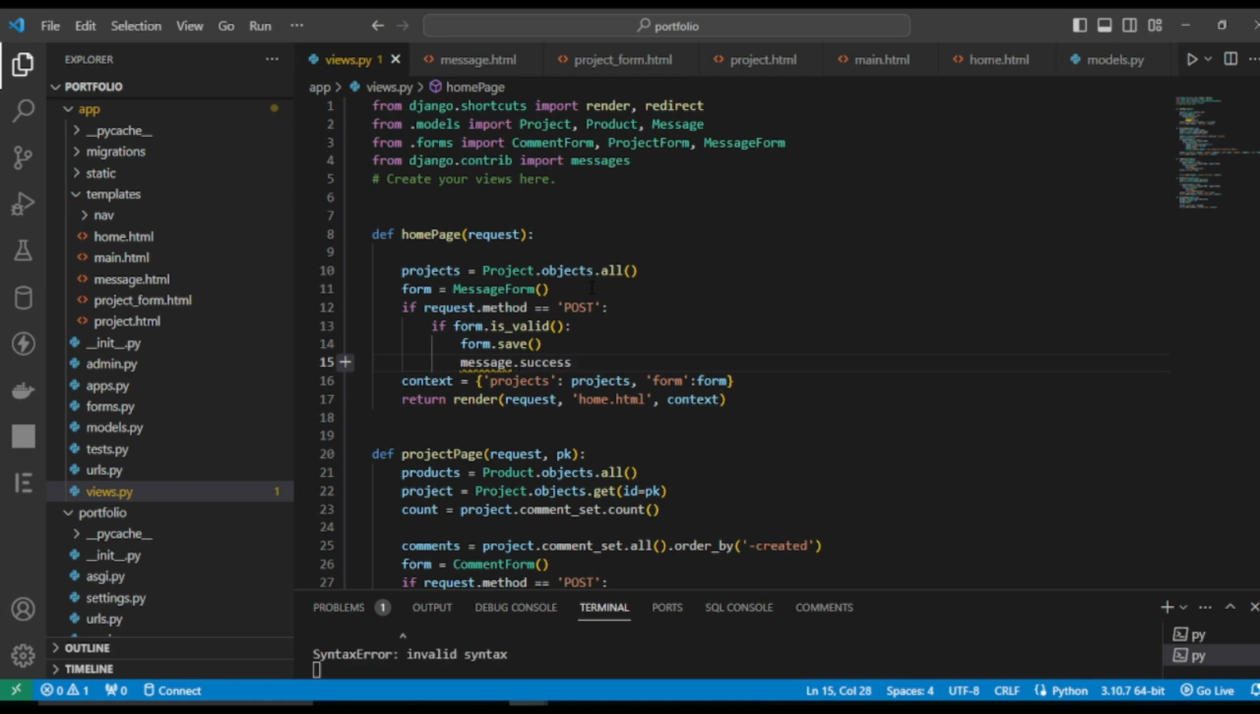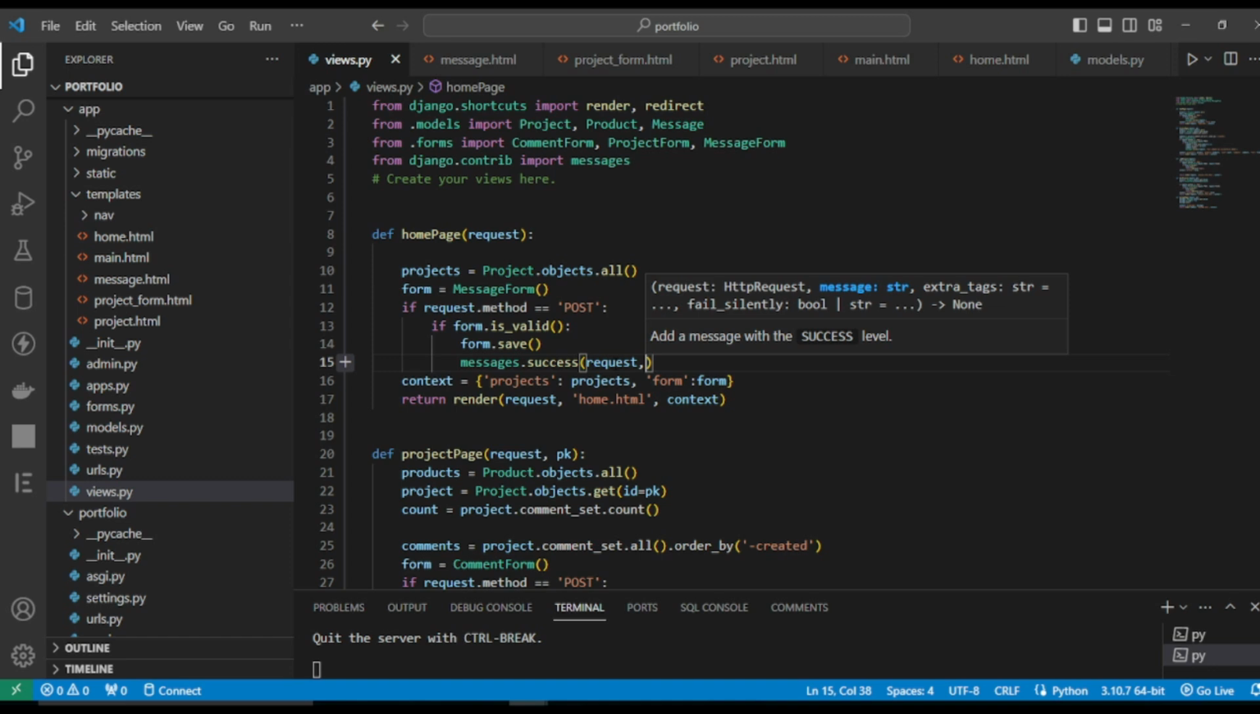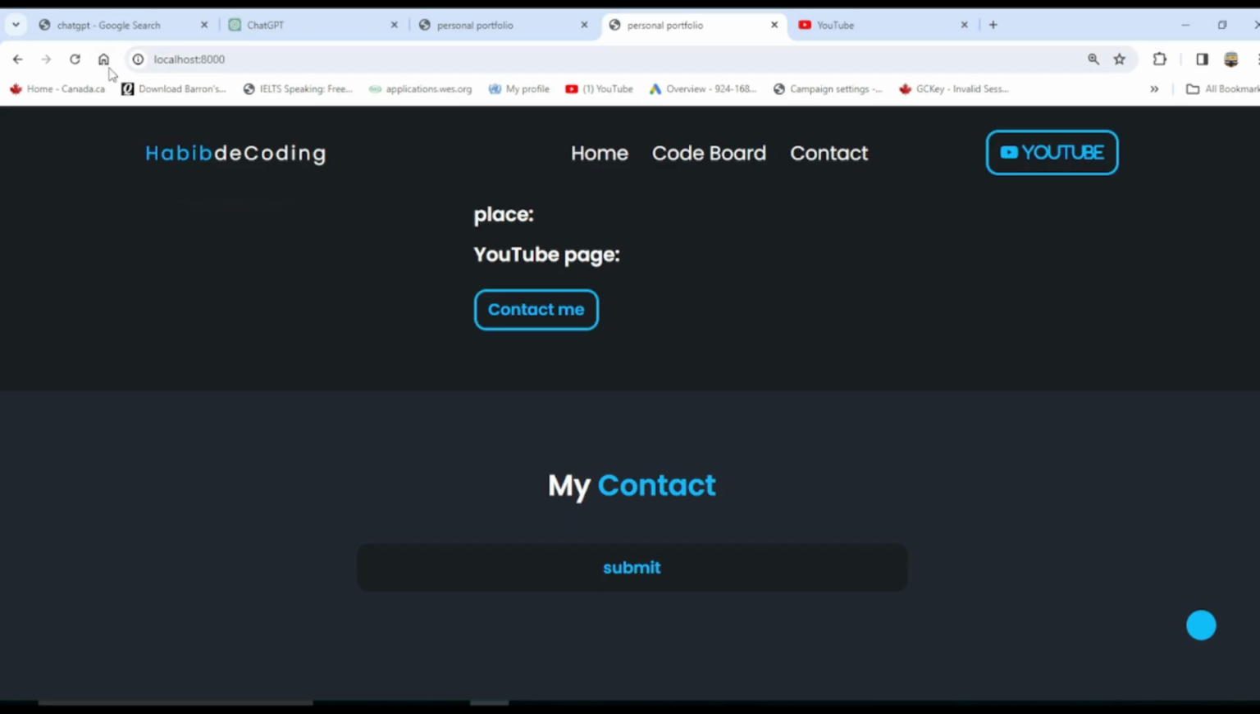Message.success. So this success message, we can add this message of message.success. Inside the process, we can write down this parameter. By this parameter, you can see we can receive this message: "Message successfully saved inside the database." So after saving this message and receiving the successful message, we can see the result.